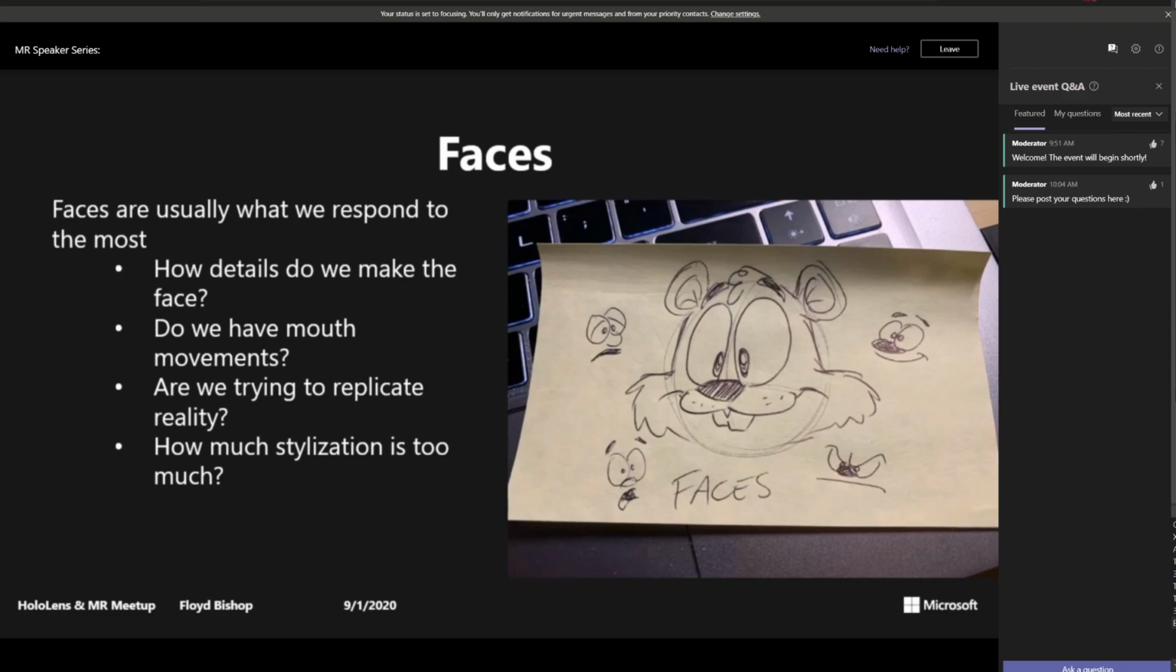How detailed do we make the face? Well, you're going to want to make sure that the face has eyes that can look around, if that's important. Do you have mouth movements? How does the mouth move? Are you trying to replicate reality? Are you going to take the time to make some kind of really nice skin shader that reacts well to the light? That may be taxing on the machine, and you have to make decisions based on the capabilities of the experience and the devices that the experiences are being experienced on.